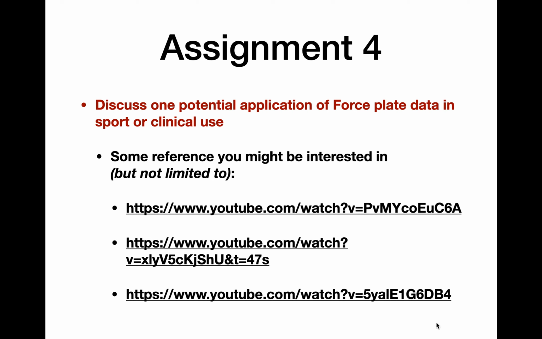Again, those references are not a golden standard, and they're not the guideline. Maybe they're wrong, because some of them are commercial products, so you can always criticize them. Generate some thoughts from your own mind, and see how we can utilize force plate data in sport or clinical use.